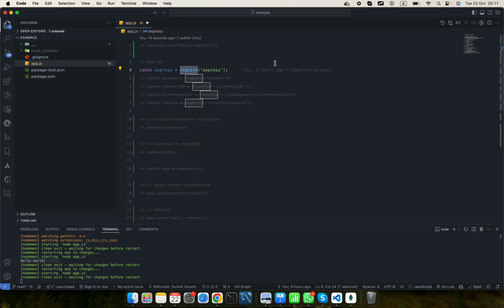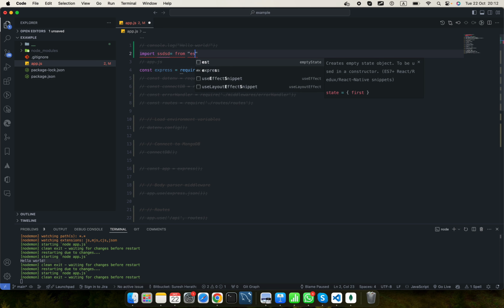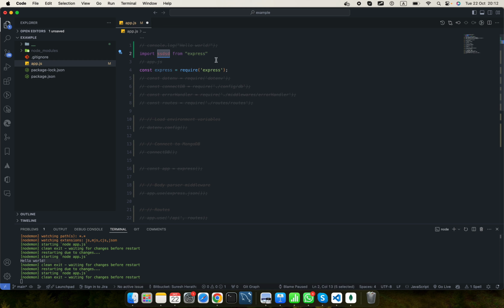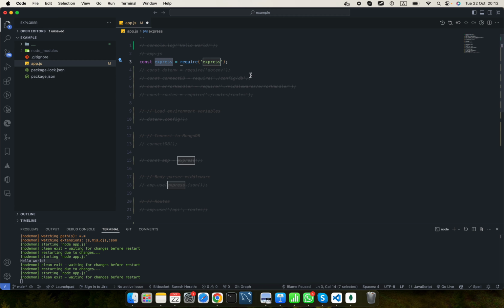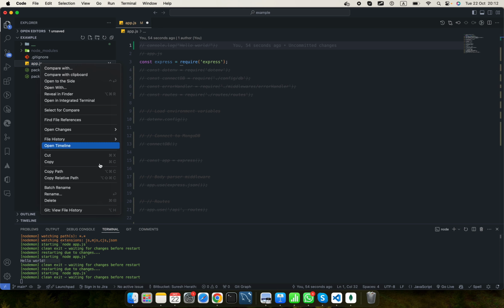Normally when we are using ES6 syntax, we are using import something from express, like this. But in Node.js we can't use that syntax by default. Then we are going to use the old pattern, so we have to use require. If we need to use import, then we have to use TypeScript, or we can use JS.